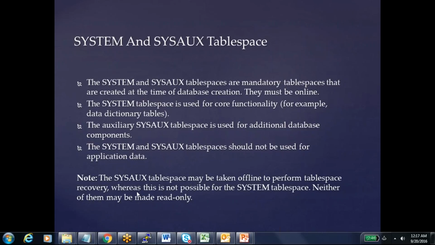You can see over here, it says the sysaux tablespace may be taken offline to perform tablespace recovery, whereas this is not possible for the system tablespace. System tablespace can never be offline. So sysaux contains secondary information of performance metrics, like we have AWR reports.